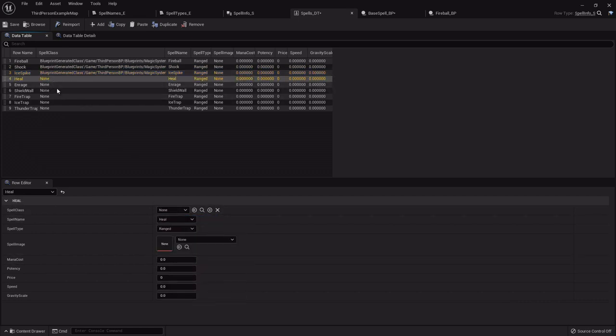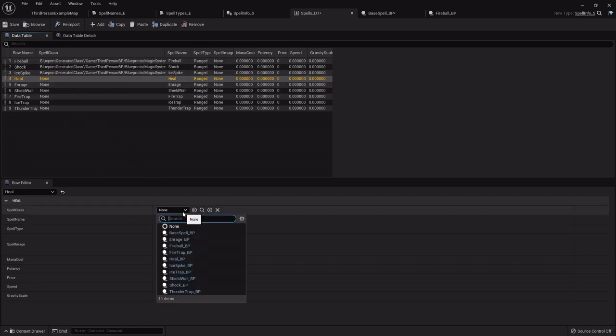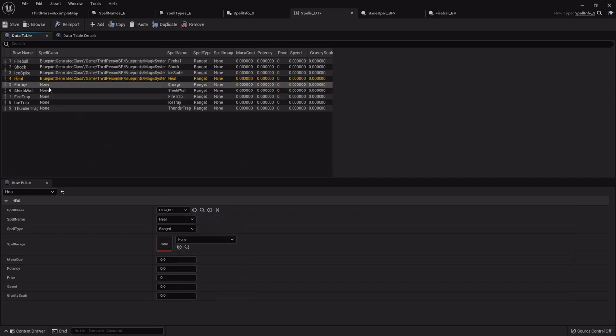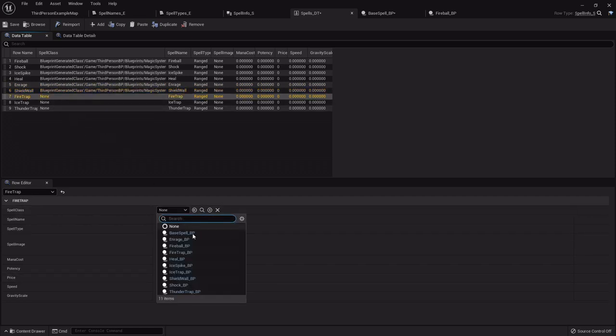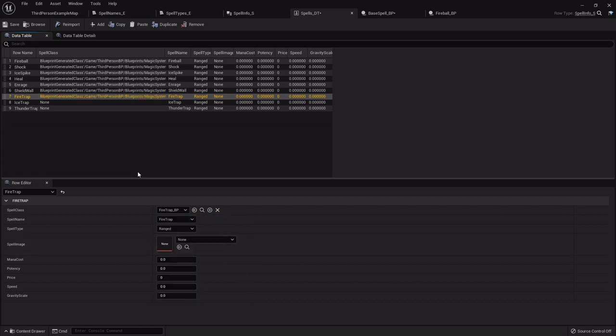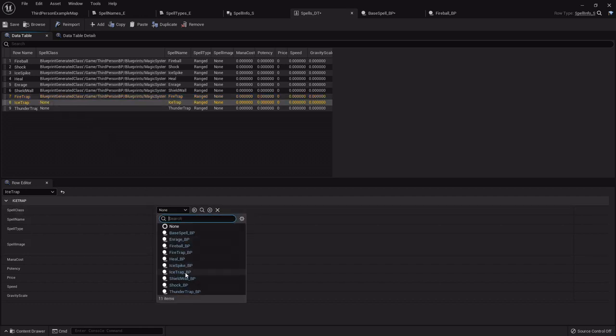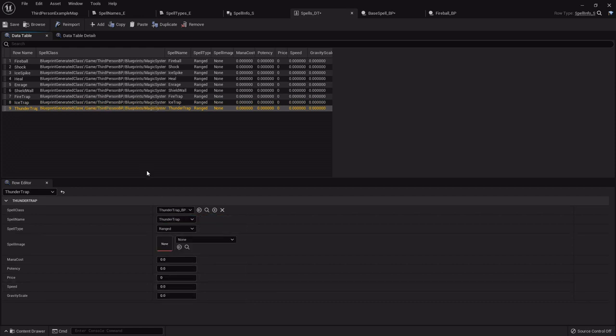Ice spike. Now this will be the actual blueprint that when we call this and then we've got that one selected, it'll cast that. So you want to make sure it matches. Enrage. That's shield wall. Fire trap. Ice trap. Thunder trap.